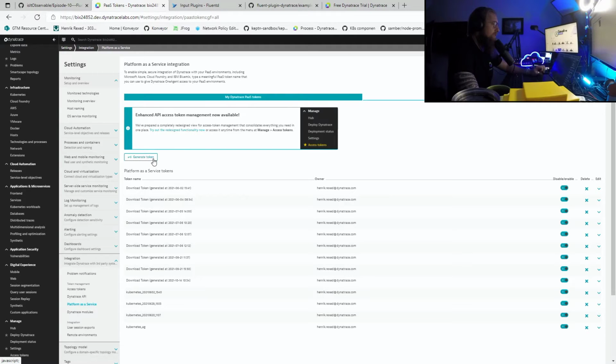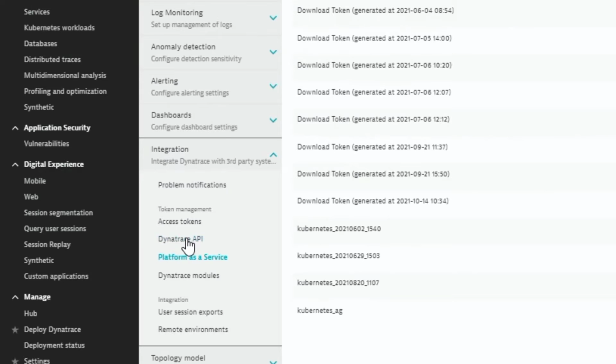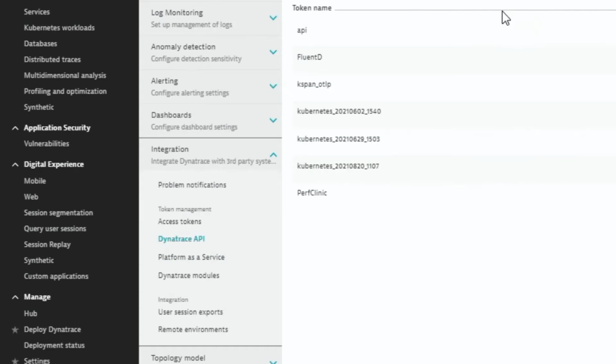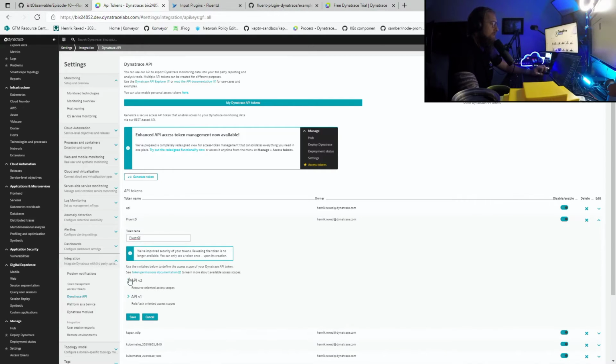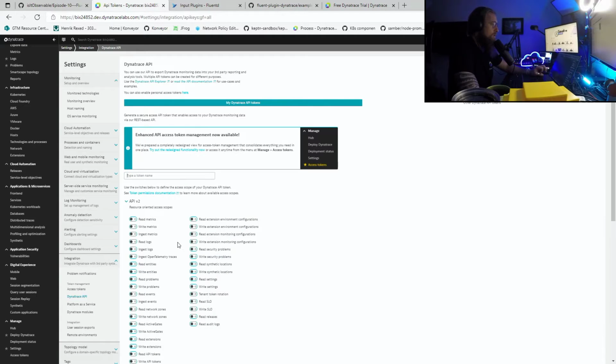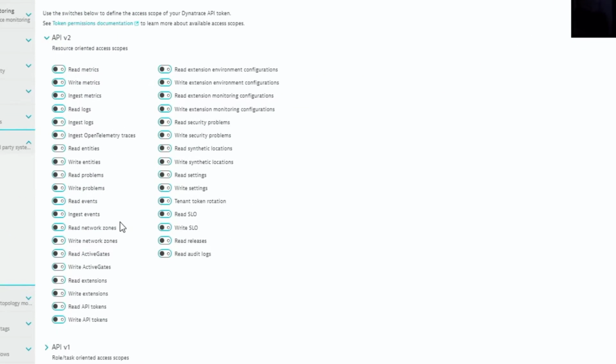And the second thing that we need is the Dynatrace API token. So I already have created it here. You see I have a Fluentd token available. And if I expand it, I can create a new one if you want. So the only rights that I need to ingest logs from Fluentd is obviously the rights on the API v2, and I want to ingest logs. So that will be the minimal right for this use case.